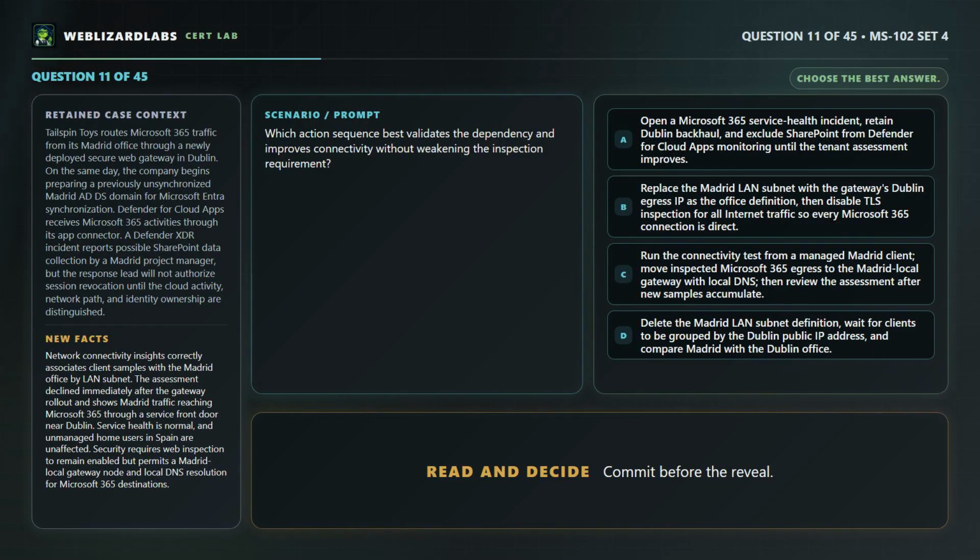Option C. Run the connectivity test from a managed Madrid client. Move inspected Microsoft 365 egress to the Madrid local gateway with local DNS. Then review the assessment after new samples accumulate. Option D. Delete the Madrid LAN subnet definition. Wait for clients to be grouped by the Dublin public IP address and compare Madrid with the Dublin office. Lock in your answer.